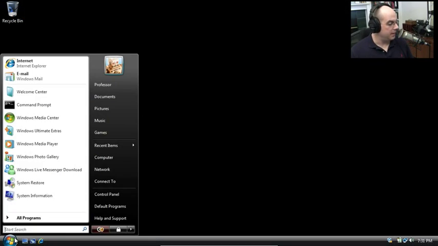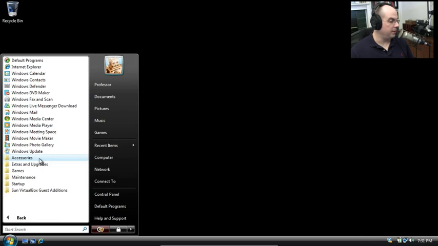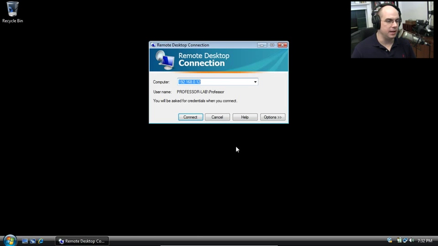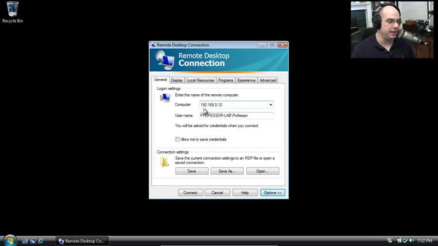You'll find the remote desktop connection in your All Programs. We're going to go to our Accessories folder, and right in there is the remote desktop connection. You've got a number of options available to you. I have a machine that I'm connecting to out on my network. That's 192.168.0.12 IP address. The username I've already got configured in here. It's one of my lab machines.